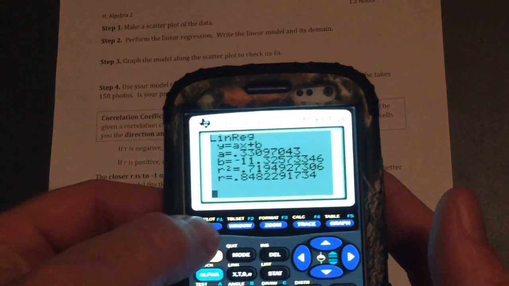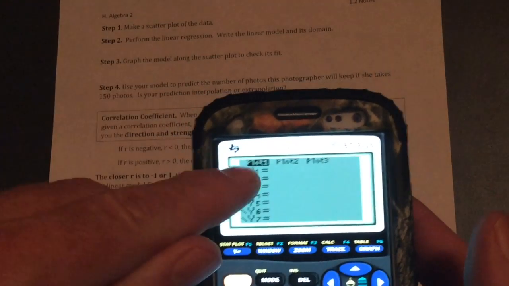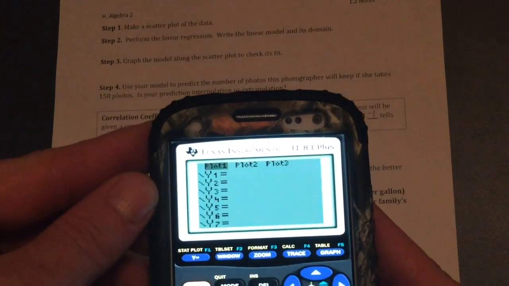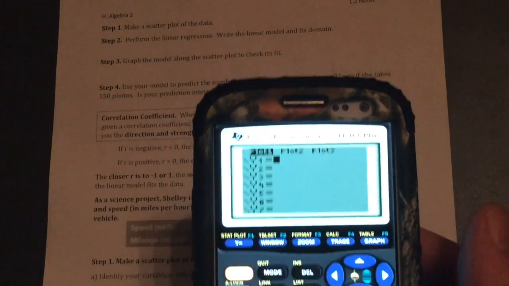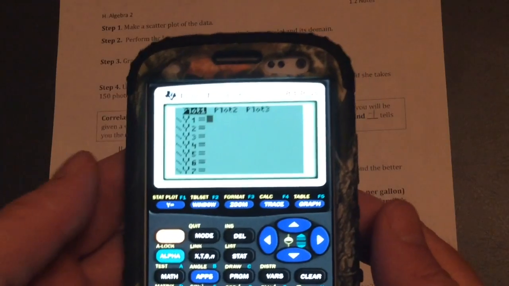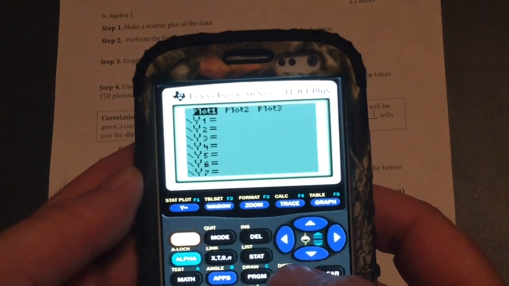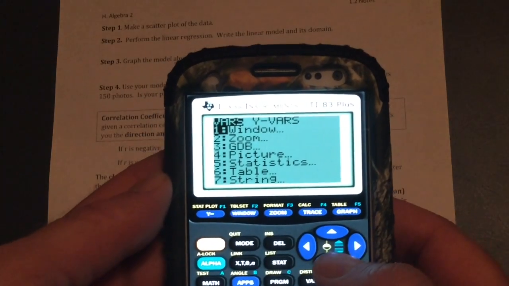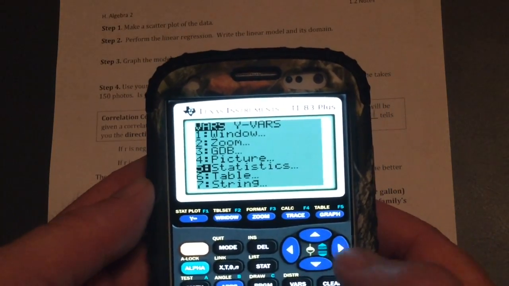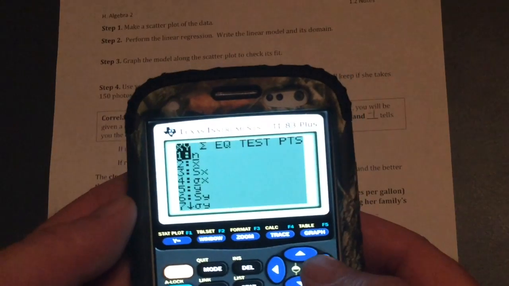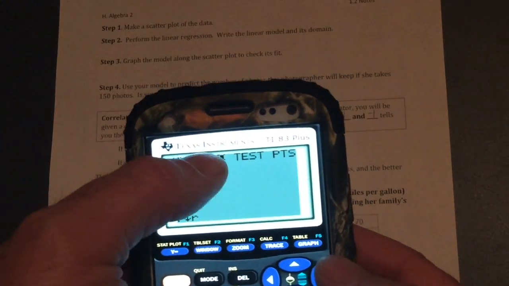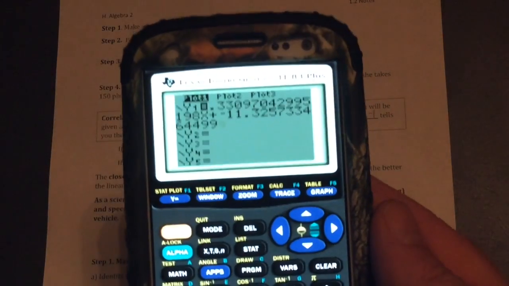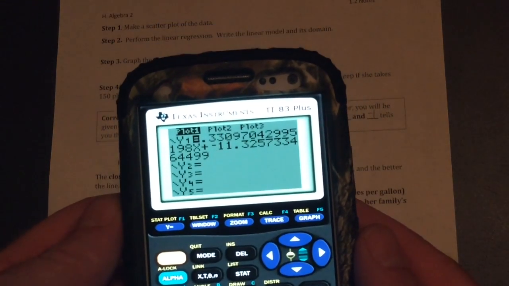So what we're going to do is we're going to go to y equals and make sure that this plot is highlighted. You can go up to it and hit enter, and that plot is highlighted. All right. So now I'm going to go to vars, and as long as we've run that linear regression, it's stored. So I'm going to go down to statistics. I'm going to hit enter. I'm going to go over to equation. I'm going across the top to equation. I'm going to hit enter. And that equation that we just had the calculator figure out is now in our graphing calculator.